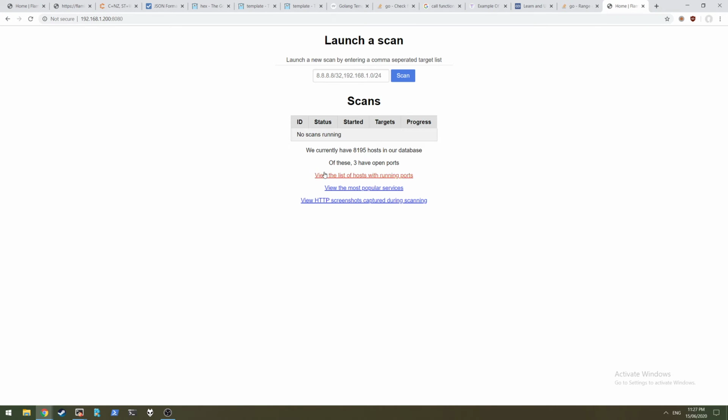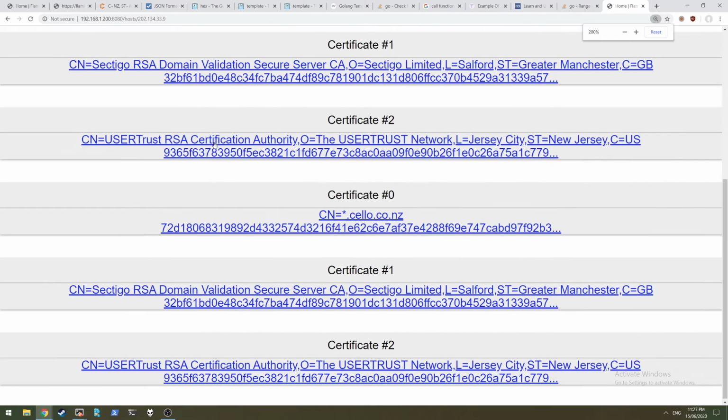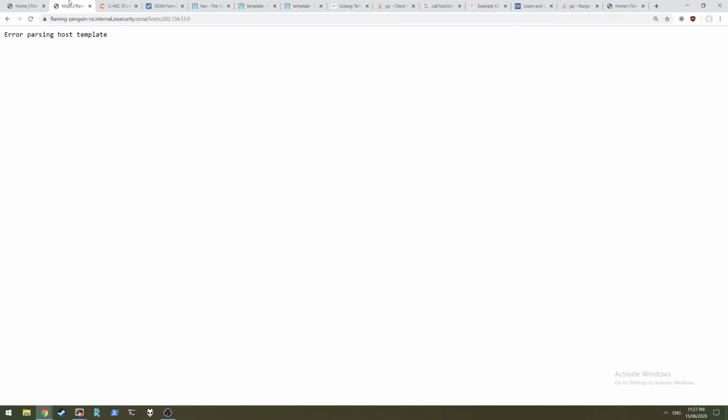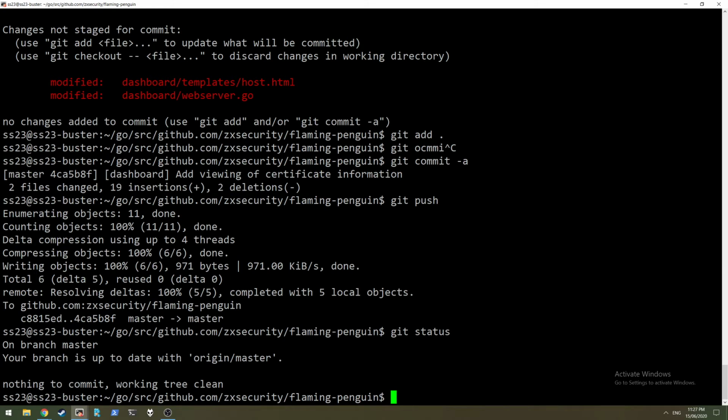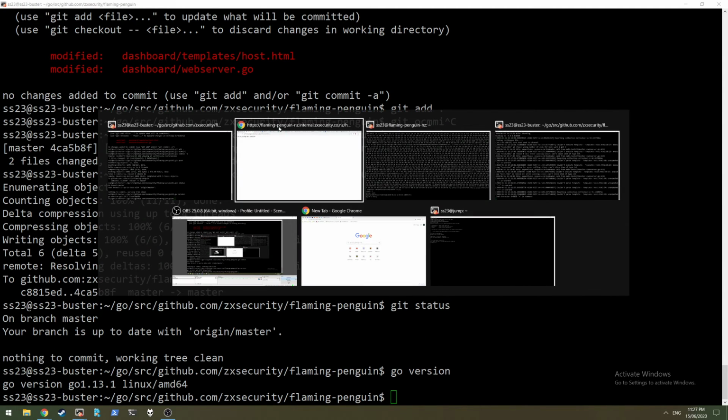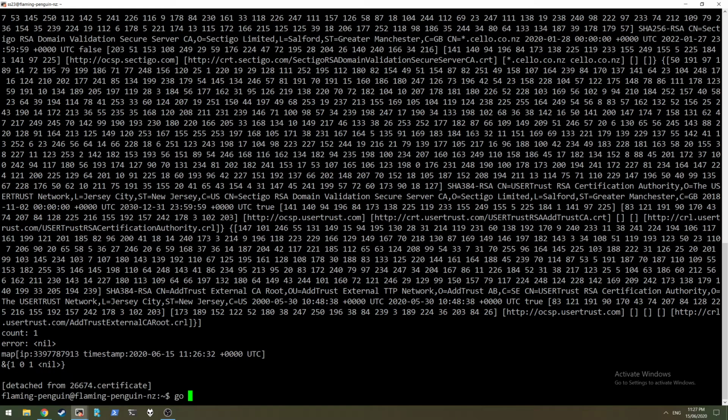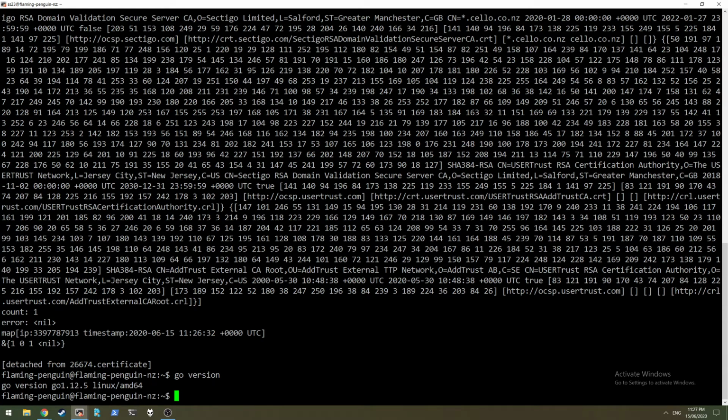Let's have a look. Running ports. Yeah, I mean it's working here. Here it's Golang version difference. 1.13, 1.12. I wonder if it's worth just updating.